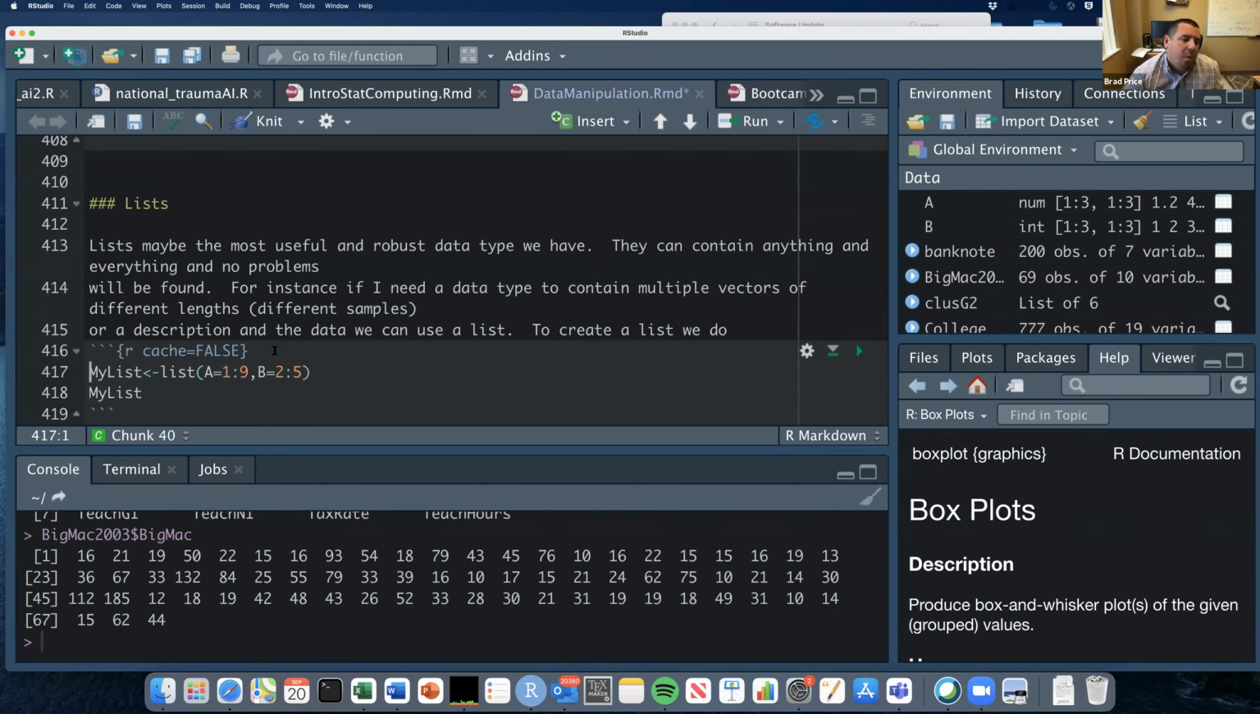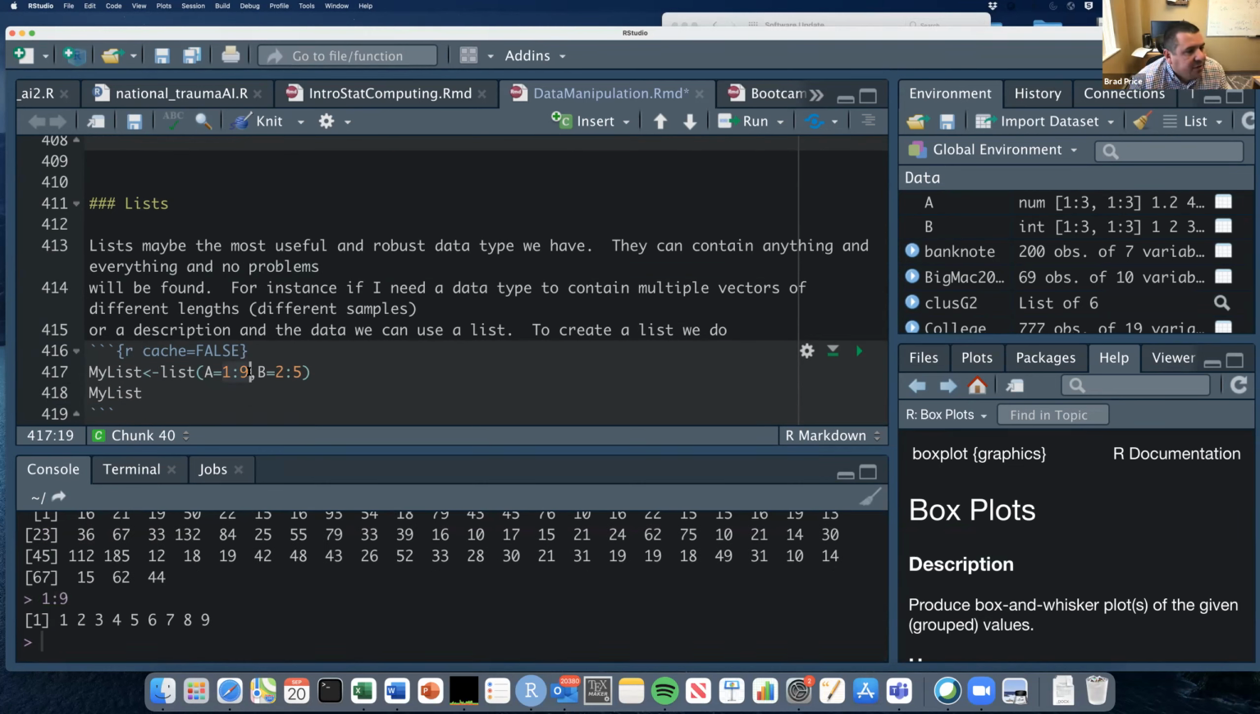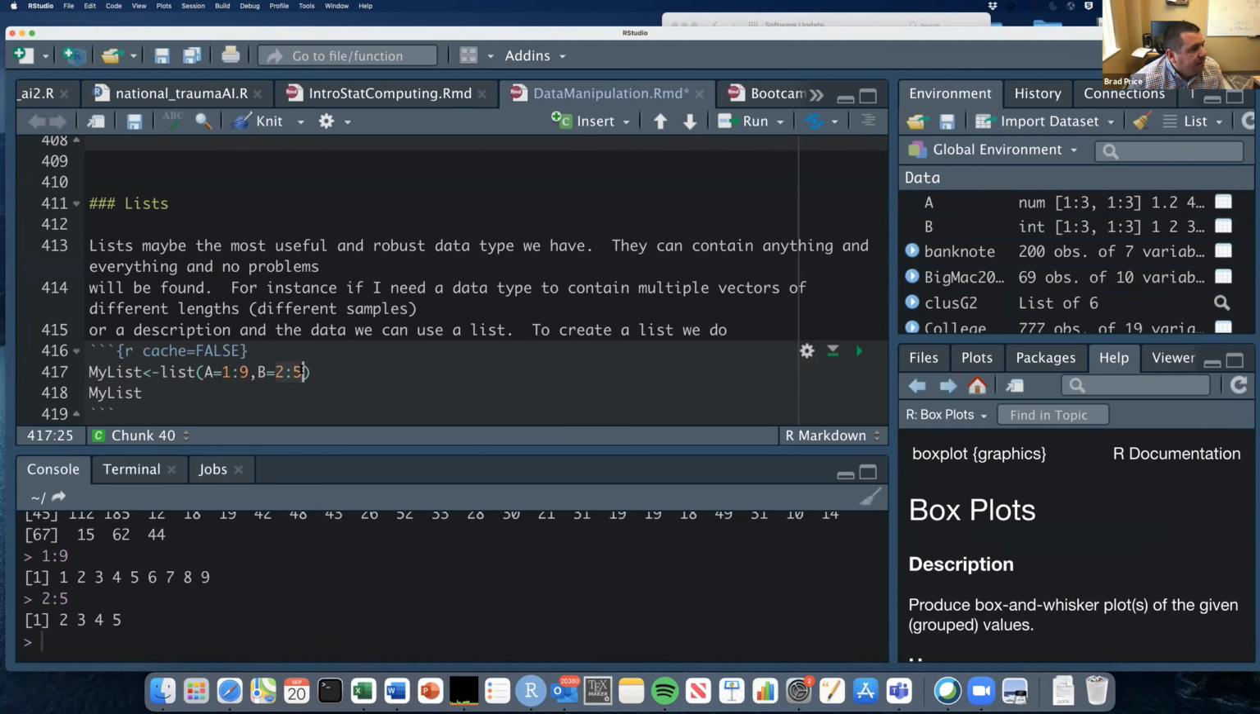First things first, 1:9 gives me all integers 1 through 9. You guys agree with that statement? 2:5 should give me what then? Numbers 2 through 5. All right. Hey, that's what it does. Awesome. Now, would you guys agree with me, there are not as many numbers in 2 through 5 as there are in 1 through 9? Everybody agree with that statement?